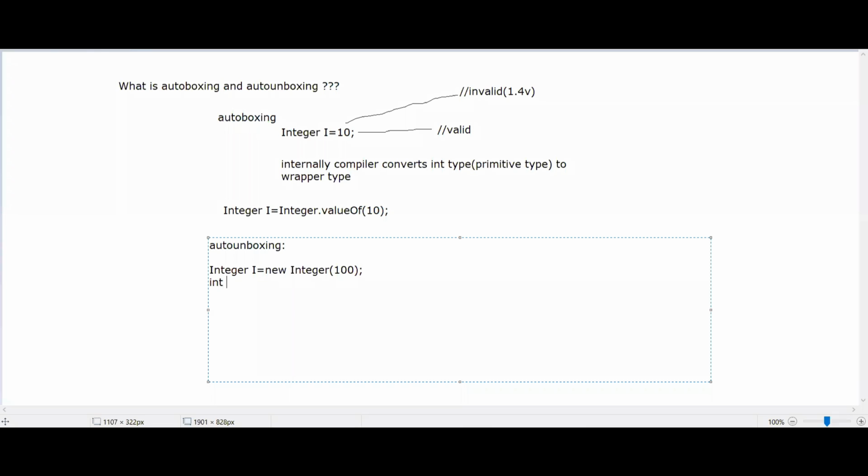Suppose I am writing another statement: int x = i. So what is the meaning? Right is always assigned to left. So int x is a primitive type, because x is an int type of variable. That means int is a primitive type, but i is Integer type. Integer is a wrapper class, wrapper type.